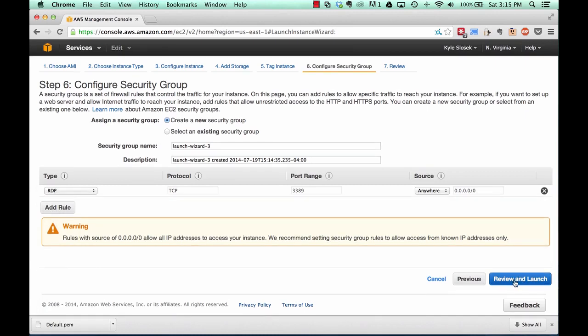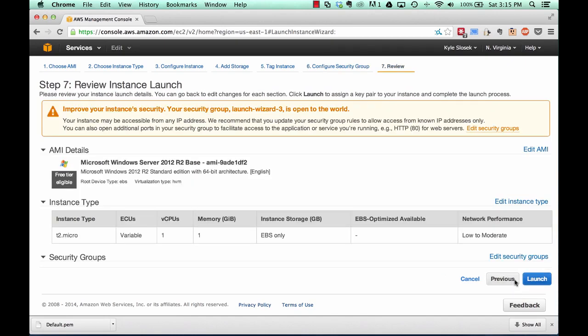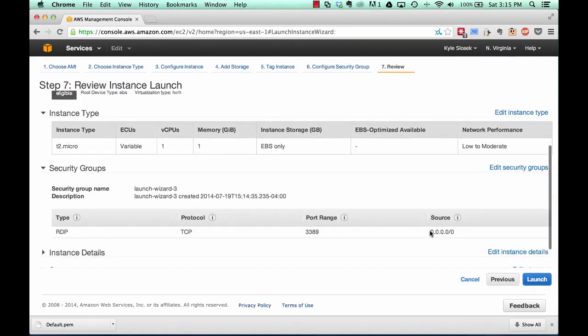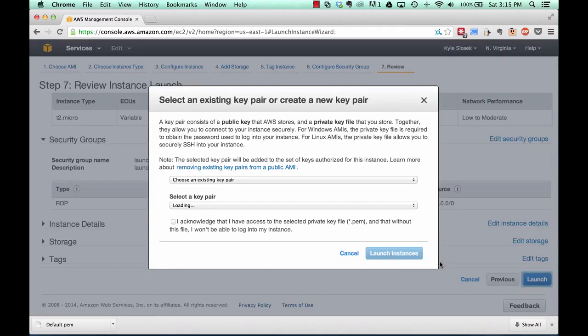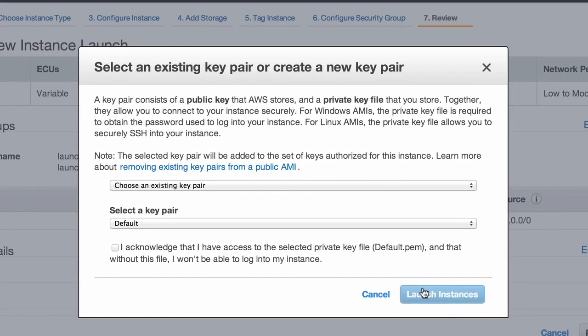Alright, and we'll just go to review and launch, and basically it just gives you everything else that we've already talked about and already discussed. So we're just going to launch it. Now here's where the default key pair, remember we created that key pair at the very beginning of this lecture? Here's where it comes into play.